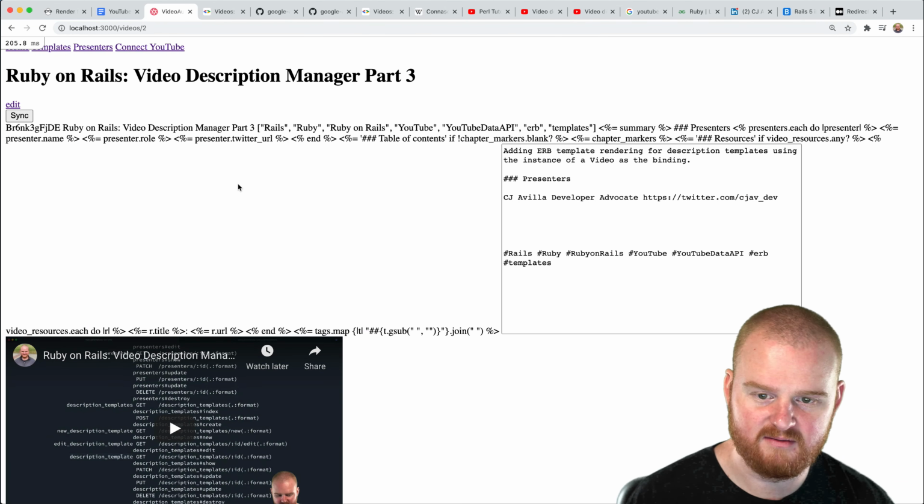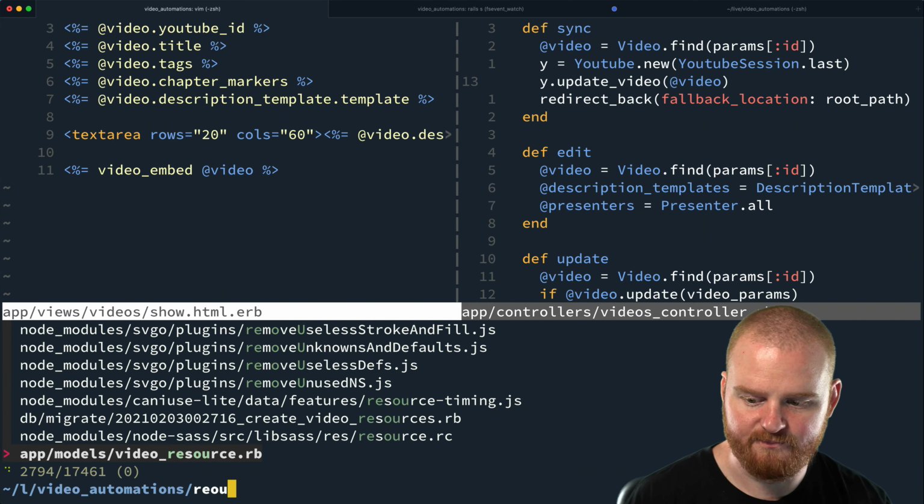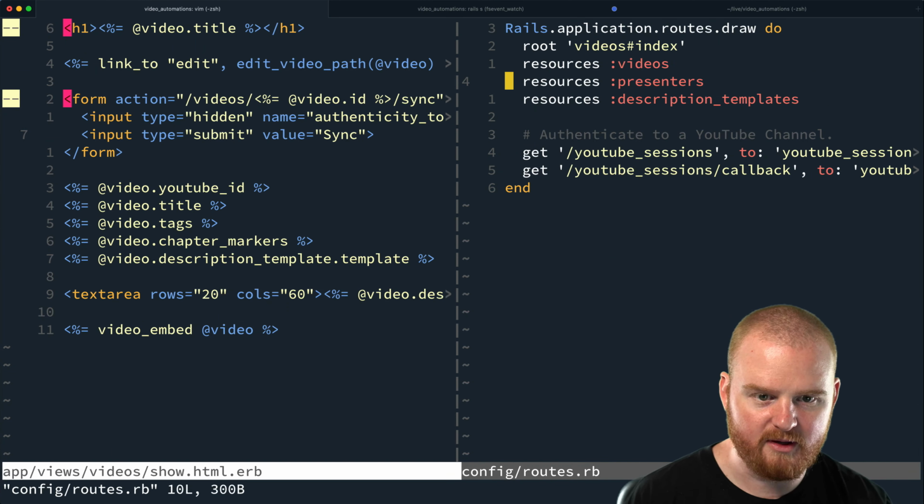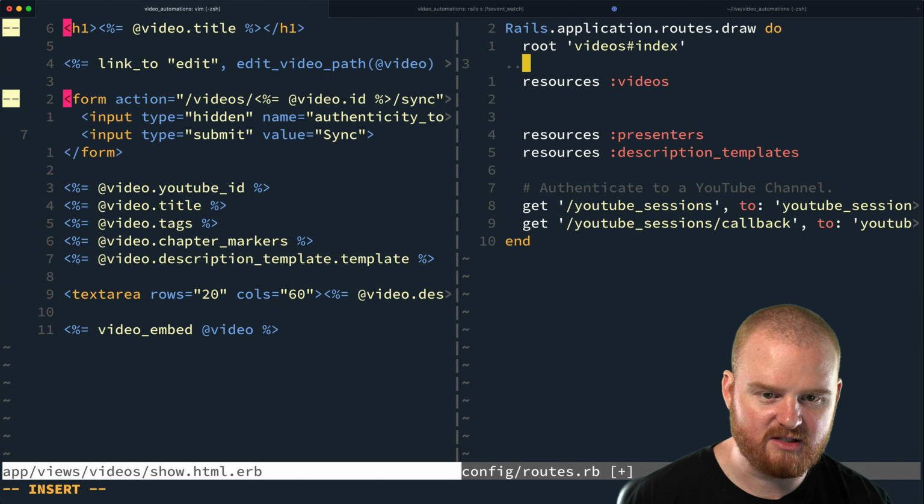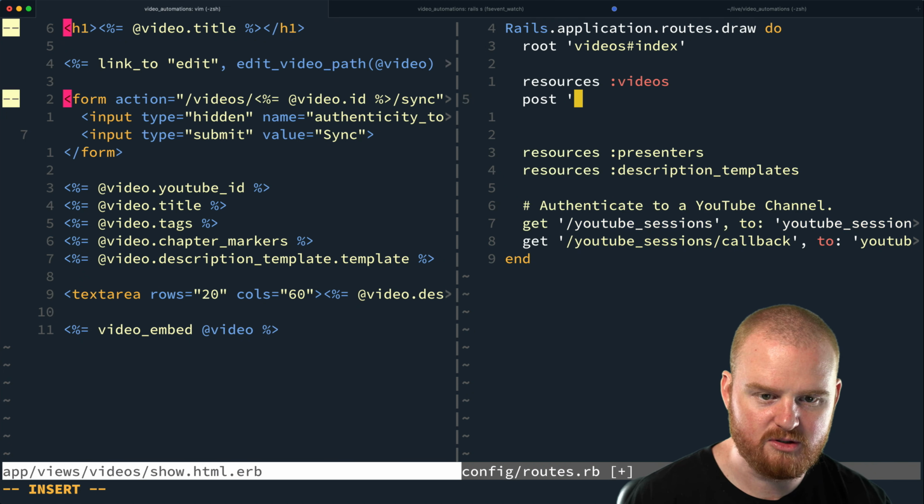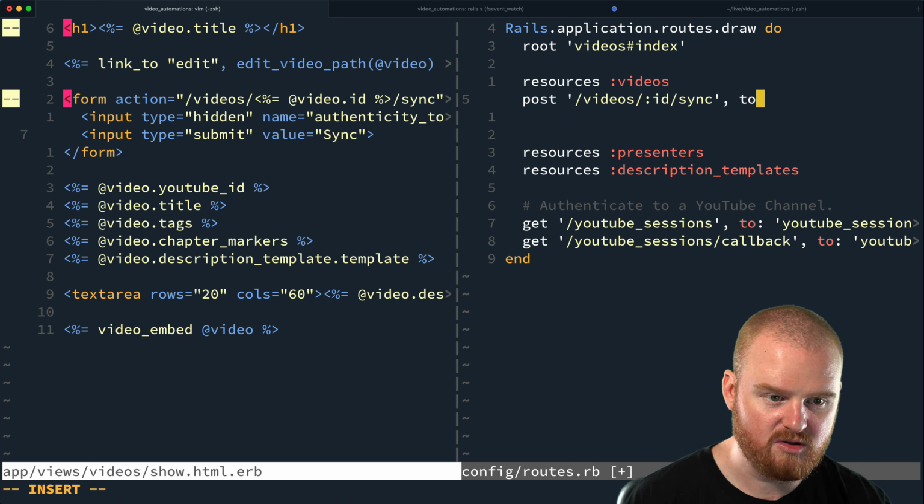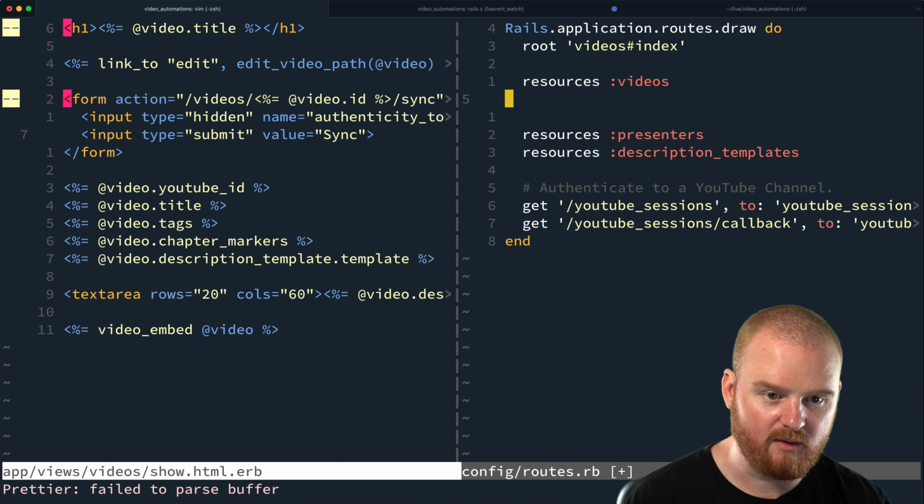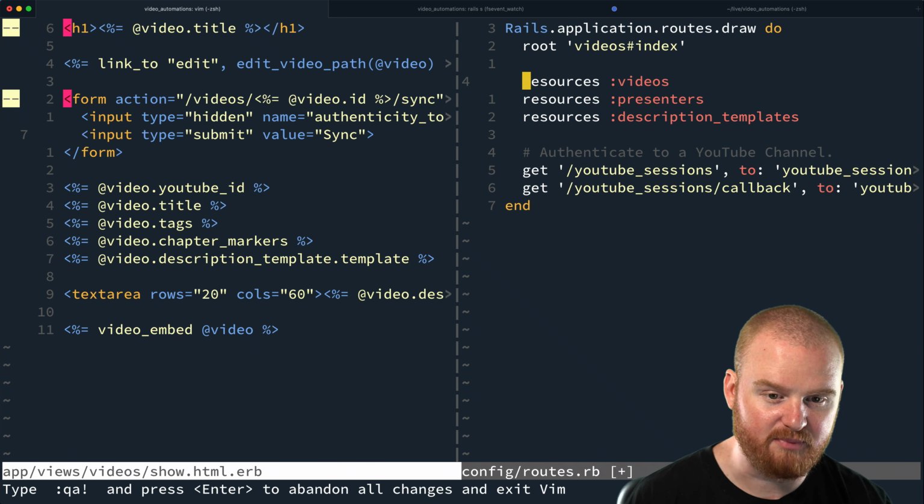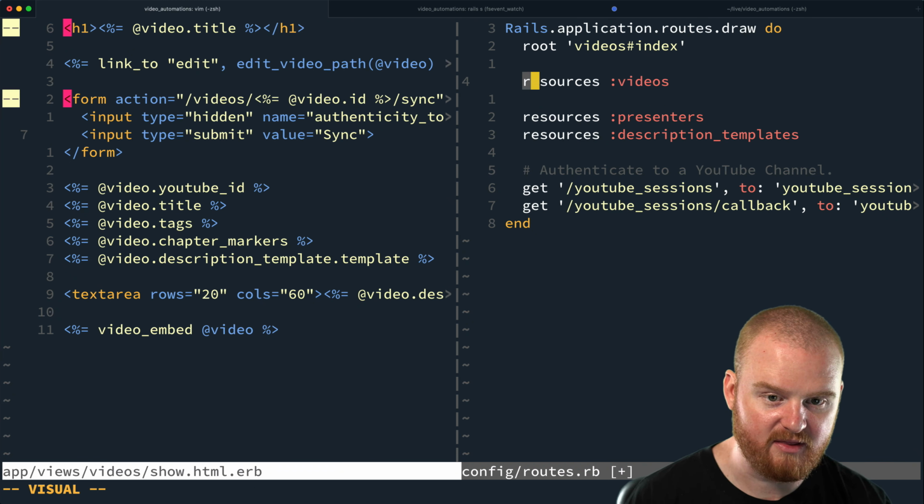Let's see. All right, we got a sync button. Oh, you know what? We need to set up a route. So what we could do is say just post to videos /ID/sync goes to videos#sync. This would totally work. But what I want to show you is you can pass a block to the resources method.